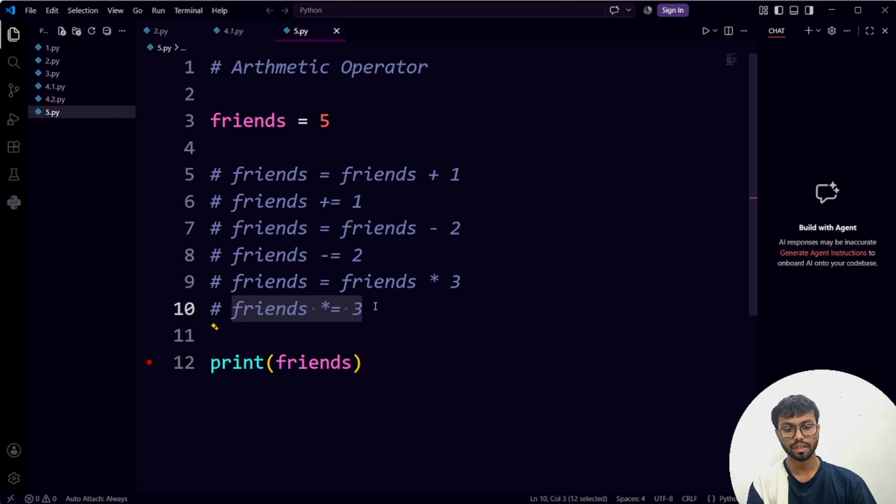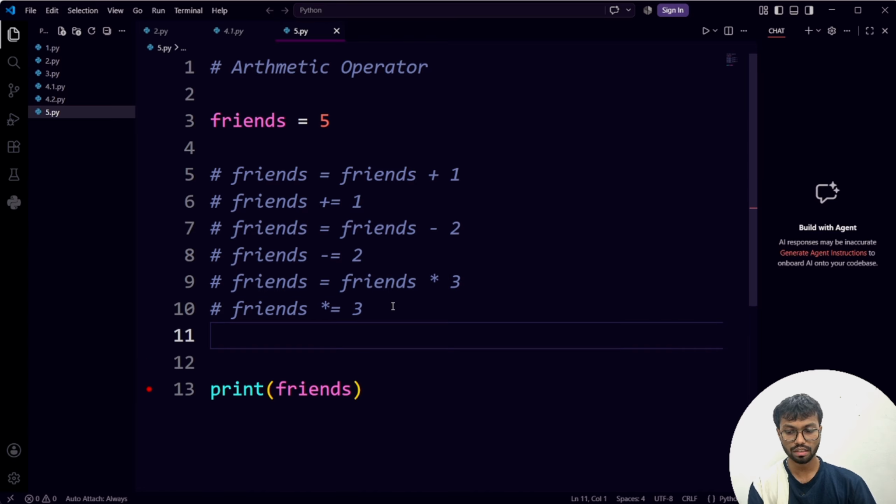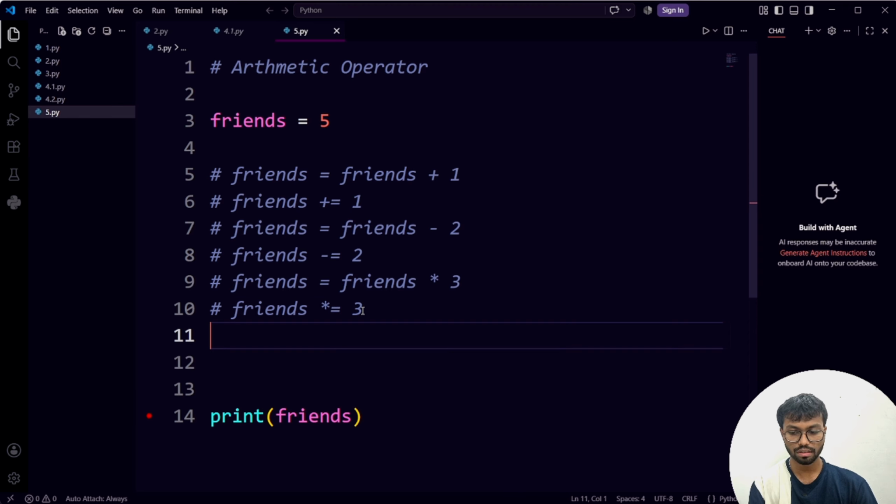The augmented assignment operator is the easier version of writing this because it has less text, you can write it more easily, and it is also better for understanding.